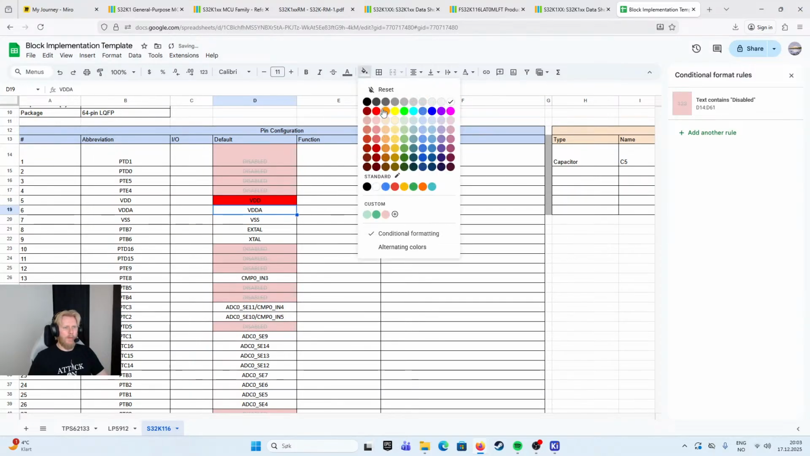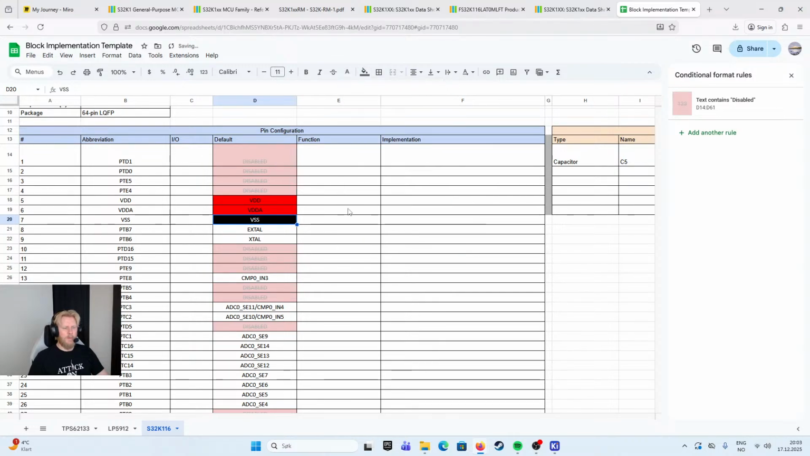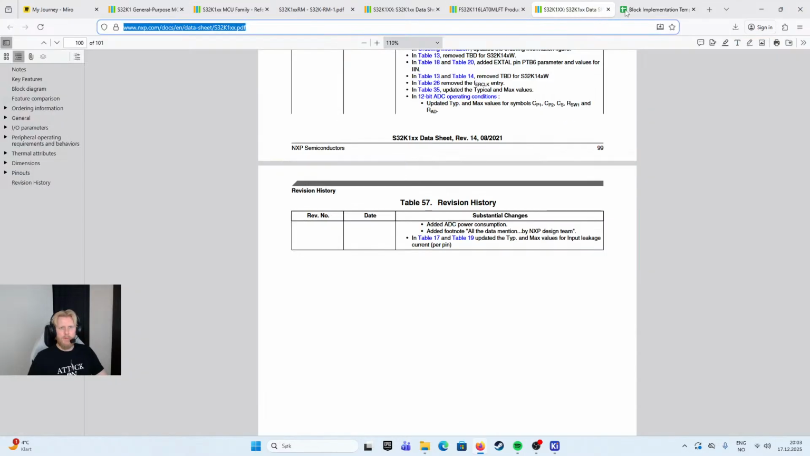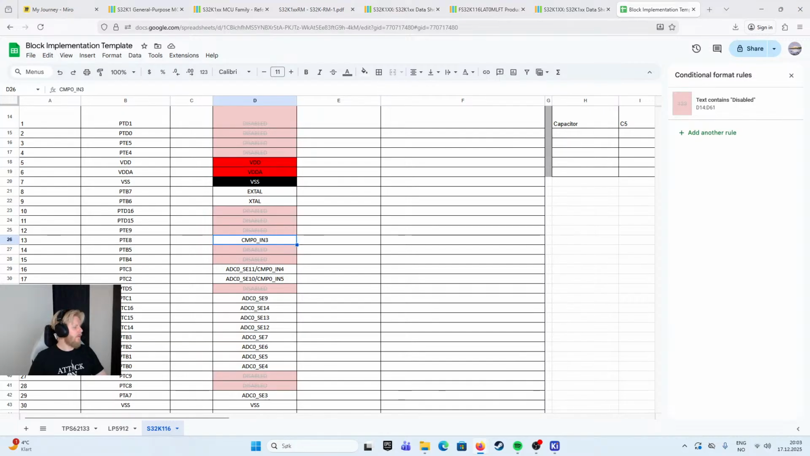So these are power pins at least. This is ground. I would prefer that to be black. Those two can just be white. So then that's power, ground, and a crystal. On the left side of the footprint. So kind of like the input, maybe.